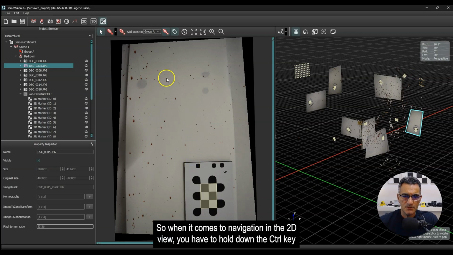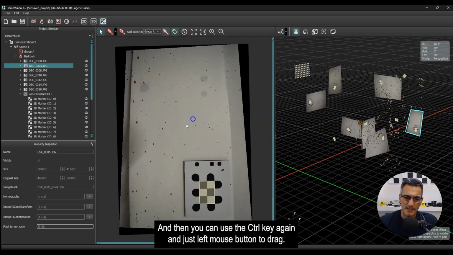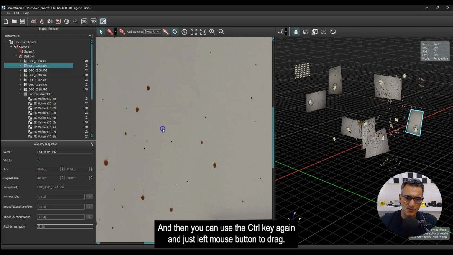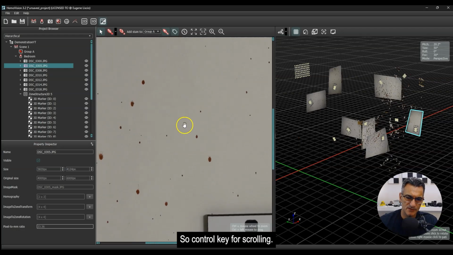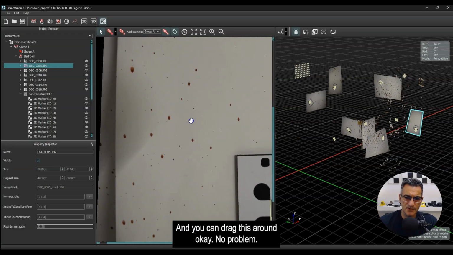So when it comes to navigation in the 2D view, you have to hold down the control key and then use the mouse wheel to scroll in and out. And then you can use the control key again and just left mouse button to drag. So you always need the control key down: control key for scrolling, and control key for left mouse button, and you can drag this around.